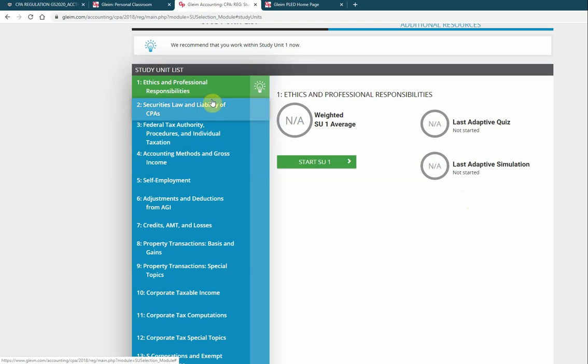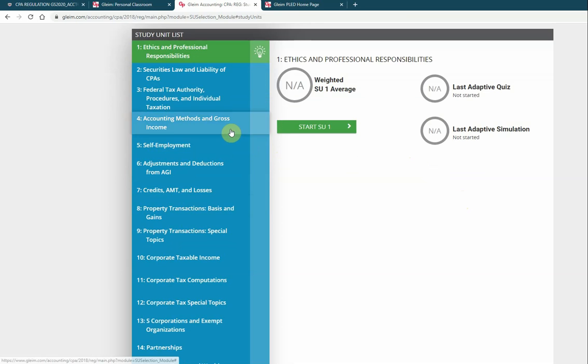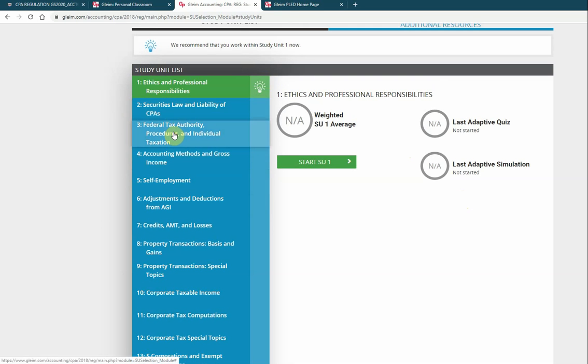So each week you're going to have 3 study units to get through. For example, week 1, you'll go through all the study unit. Make sure you have 2 adaptive quizzes above 60%. Make sure you have your simulation above 50% to get full credit. And then go on to Unit 2. And then Unit 3, and that'll be your week 1 assignment.